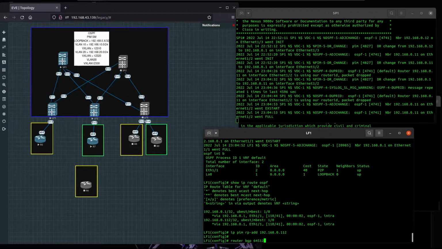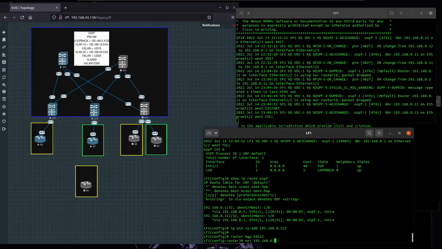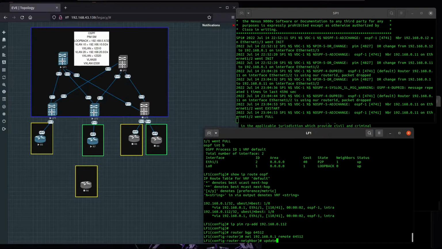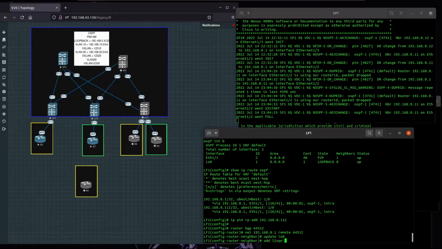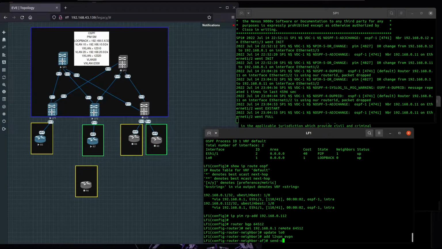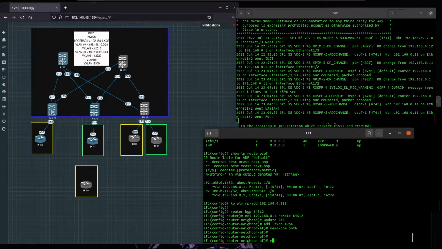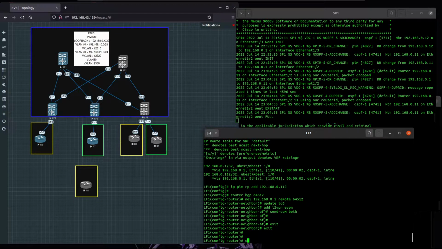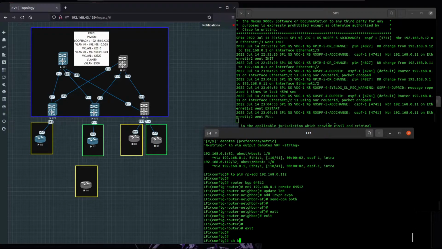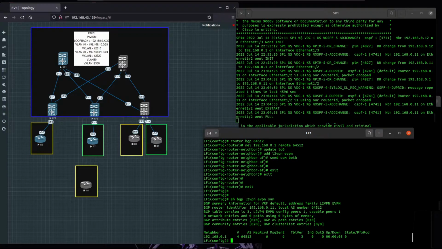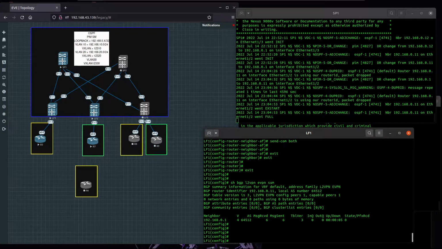Now BGP, and the neighbor will be 192.168.0.1, remote AS 64512, and we want to update this from loopback, and we'll be using the L2VPN EVPN address family, and we want to send both community. So this is done. Let's check show bgp l2vpn evpn summary, and the adjacency is established. So BGP EVPN is done now.